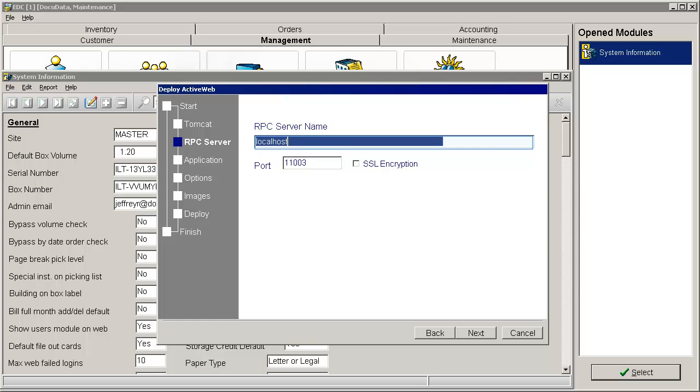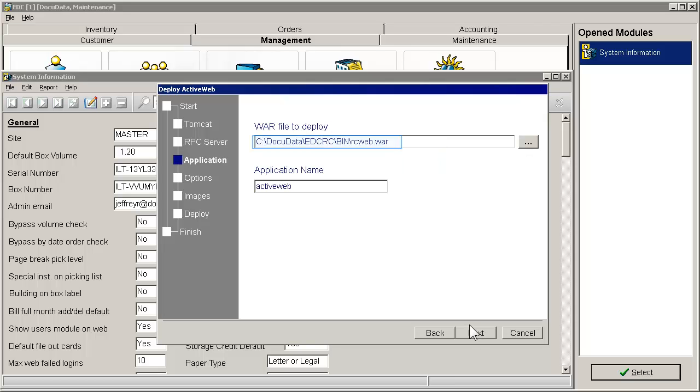The RPC server is how ActiveWeb communicates with EDC. This typically resides on your data server. Its default port is 11003. Since communication between your RPC server and Tomcat are internal to your network, they are not usually SSL encrypted. This top line allows you to select which ActiveWeb package to deploy. This can be useful if you need to support very old versions of Internet Explorer, which are only compatible with the older versions of ActiveWeb.